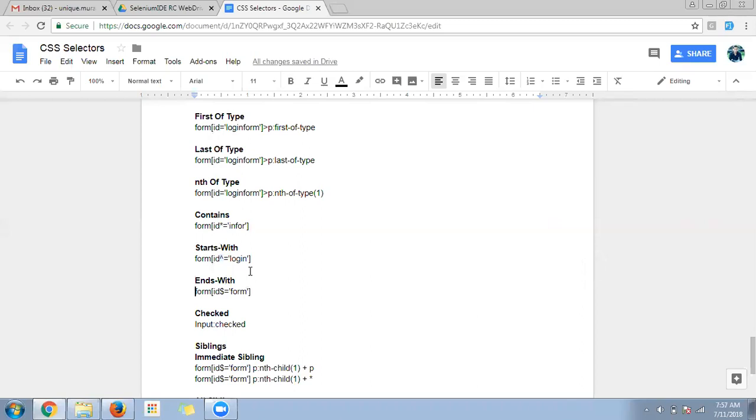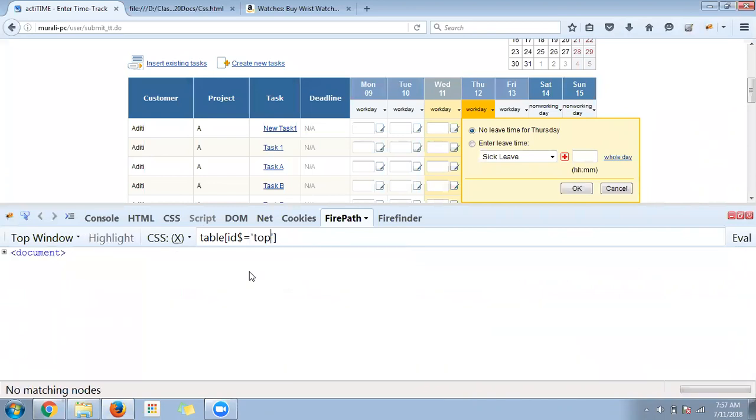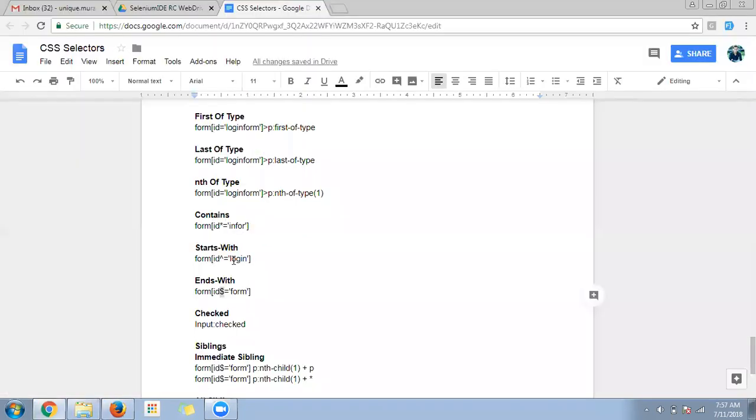Then ends with. Ends with uses the dollar sign, so id dollar equal to. With topnav, if I give top alone, it does not match anything. If I give nav alone, it matches. Ends with we don't have in XPath, but we have it in CSS selector. Clear? Which things we don't have in XPath, and which we have in CSS selector, I'm just saying.